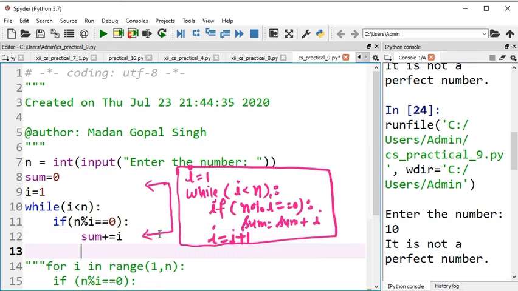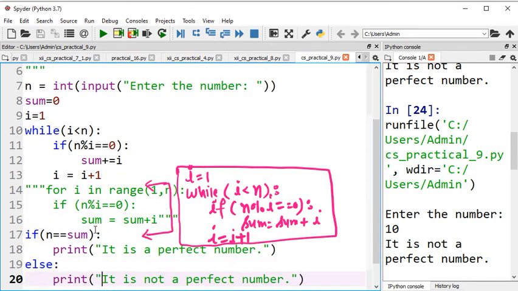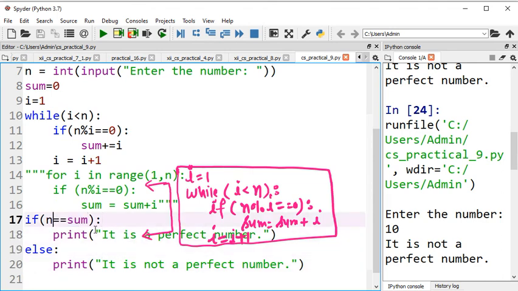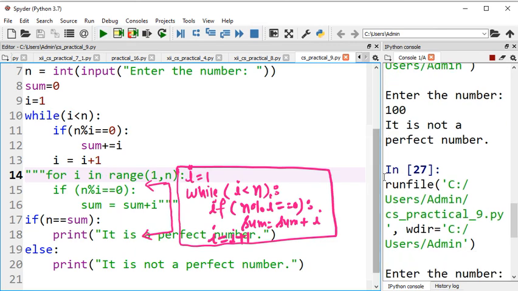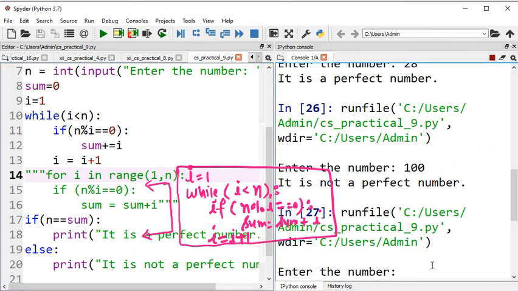You should know these programming instructions, how these are the same. Shorthand operators you should use whenever you get a chance, and the rest of the program will remain the same. Rest of it means this check will be the same. Okay, so let's try to run this. This should return the same thing. 6 should be a perfect number.